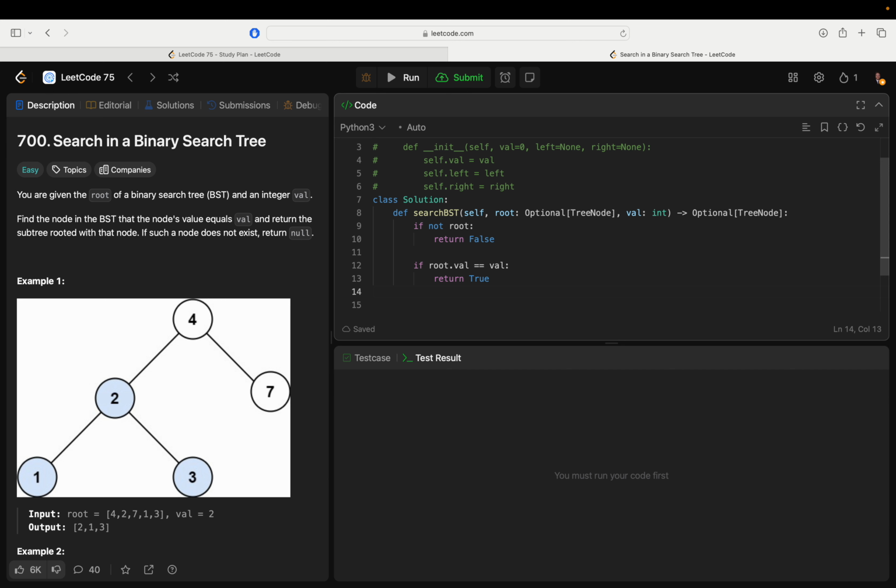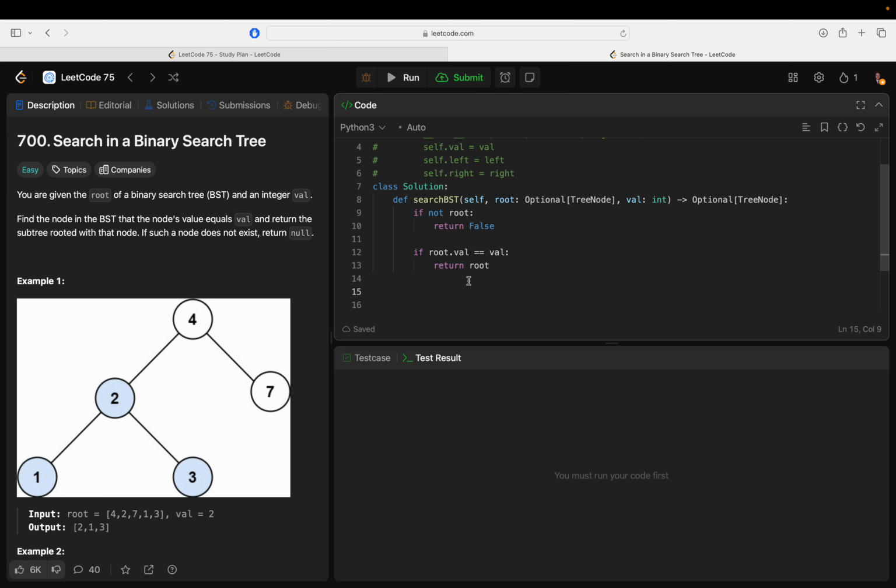Return the subtree rooted with that node. Actually, we'd just say return root. Otherwise, you just recurse through. Return self.searchBST, return self search BST.